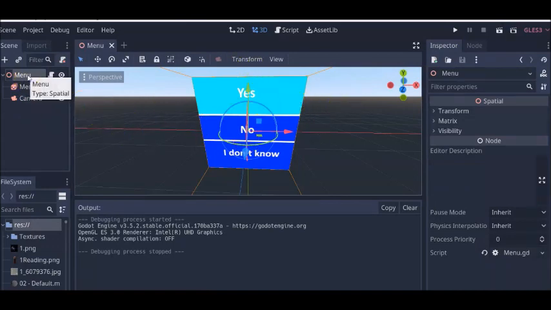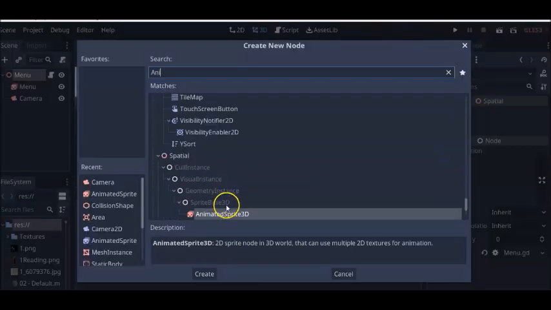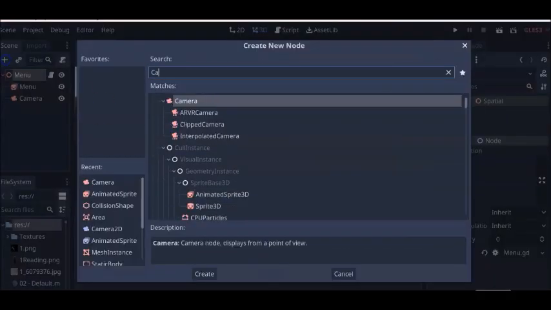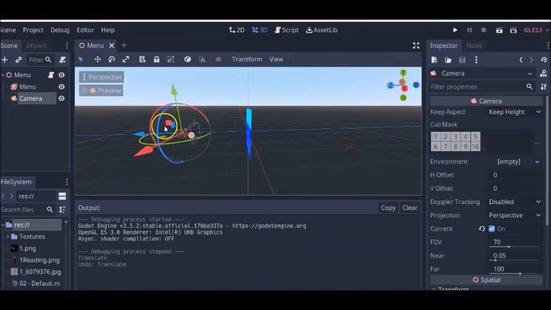I started with a spatial node, then just renamed the menu, and then I clicked the plus, and then added AnimatedSprite. I did AnimatedSprite 3D, but this could also work in 2D too. Click create, and then I clicked the top spatial node again, click the plus, and added a camera. Click create, and then when I added the camera to the scene, I adjusted the camera to where I wanted it, to where I could see the menu. And then I clicked the current to on.